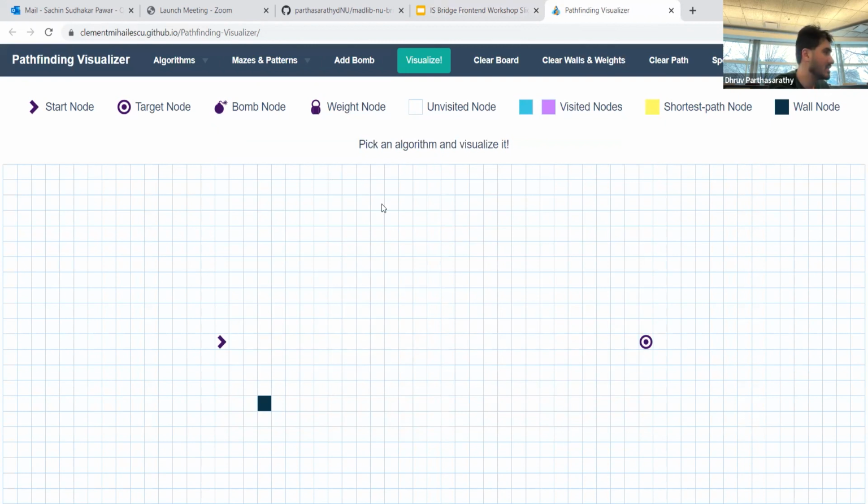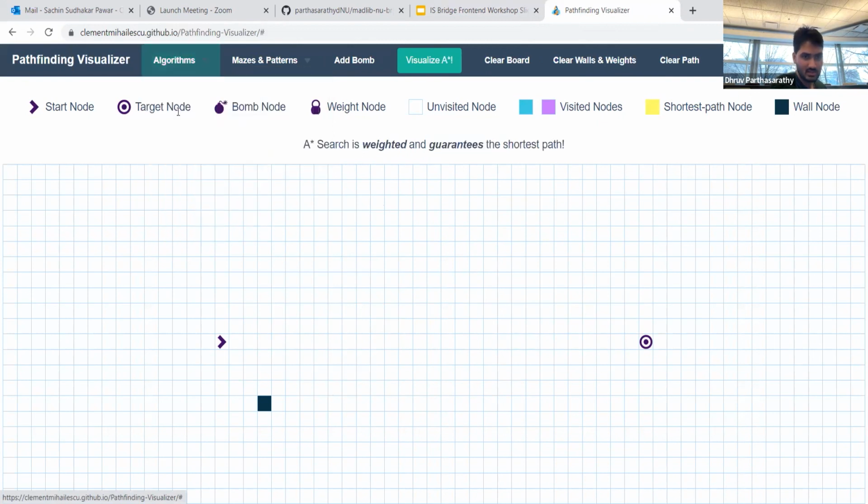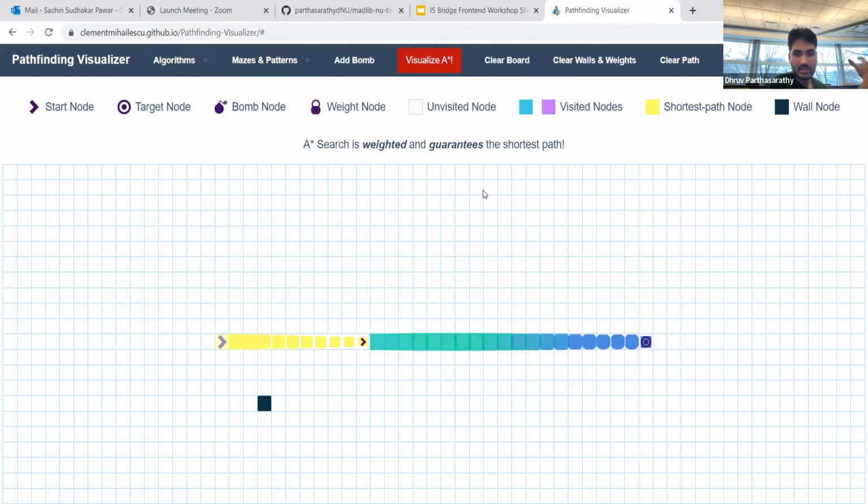So over here, we have a start node and an end node, and say we select an algorithm. Say we select Dijkstra's A star algorithm, and we click on visualize. This tracks a path between the start node and the end node. So this is also something that you can build using HTML, React, and JavaScript. So going back to the slides.